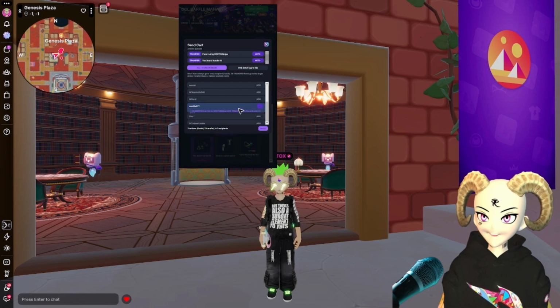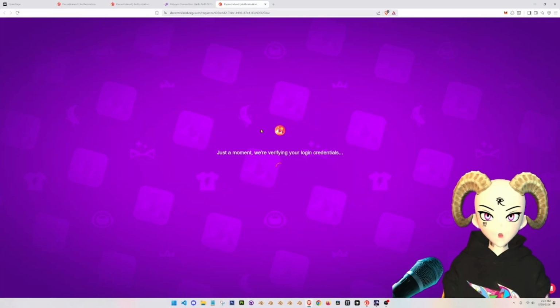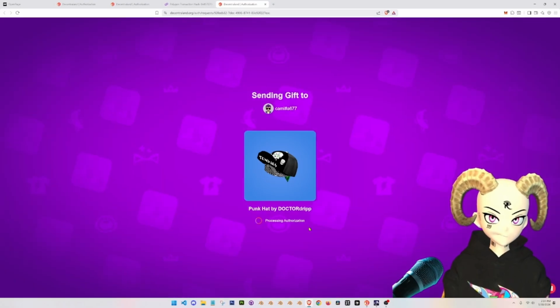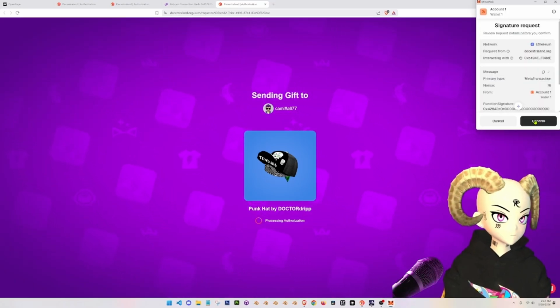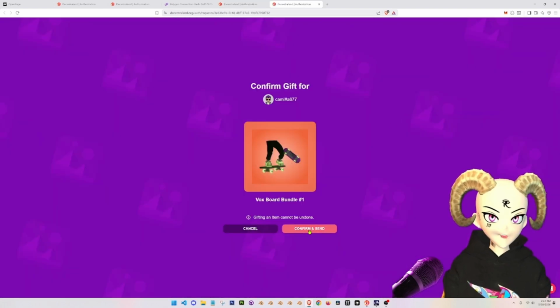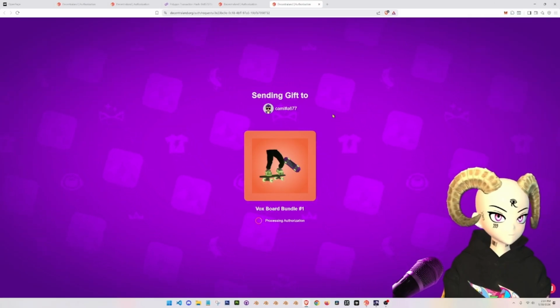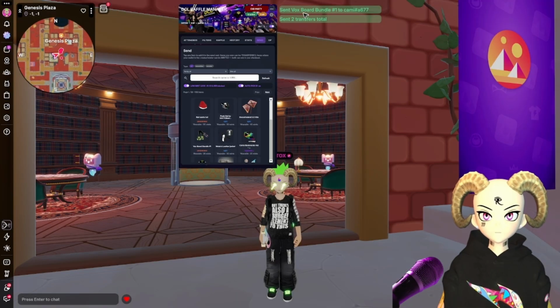I see Cami is here. I'm going to click add, and let's click send. So it does queue them up one by one. I'm going to click send. I'm going to confirm, and then it will load up the second one automatically. I will click send, and I will click confirm. Then when we go back to Decentraland, it said it sent both of them.